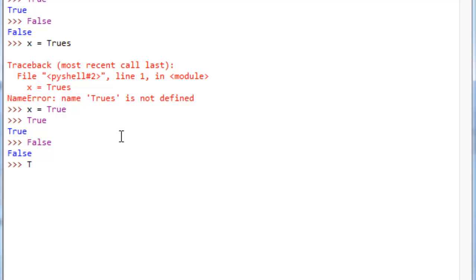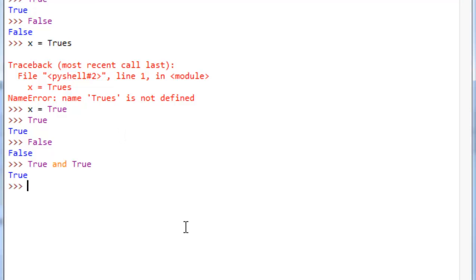So if we evaluate true and true, that's going to come out as true. And in the same way, if we evaluate true and false, it's going to evaluate to false. So that Boolean conjunction, the and operator, is only going to return true if both pieces, the things on either side of that conjunction, are true. That's not too terribly unintuitive.